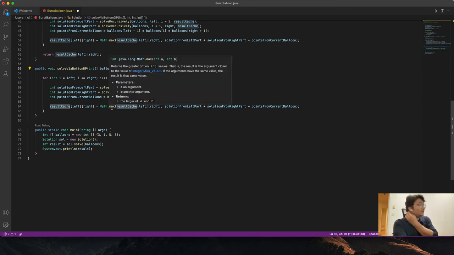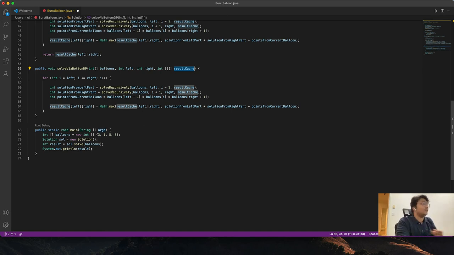So the first part to convert any top-down solution into a bottom-up solution is to replace the recursive calls with the lookups in the matrix. So instead of recursively calling for left and i minus one, we will assume that it was already solved for the problems and the result is already there in the result cache. So instead of calling this subproblem recursively, we will just look into the result cache for this problem. So here by this lookup, we mean that we are just looking for the solution in the result cache. Let's do the same thing for this next call also.